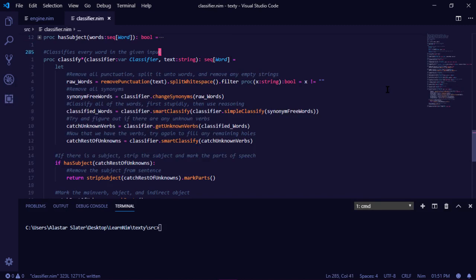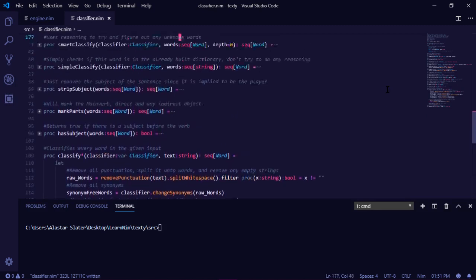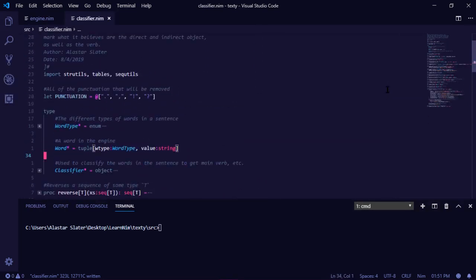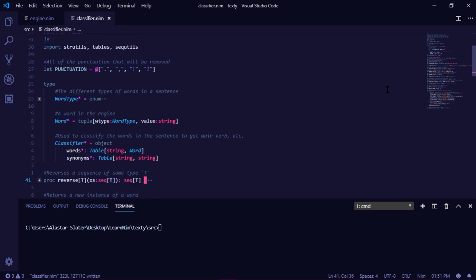So the dictionary, the classifier, let's scroll up to it. It has two values associated with it. I should really put comments on this. All the base words known, recognized, synonyms for the, there we go. So basically, the words, it will take a string, which is some base word that we know, and it will just give the word object for that, right?